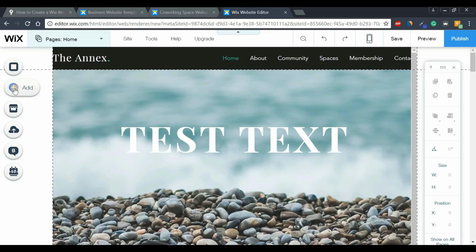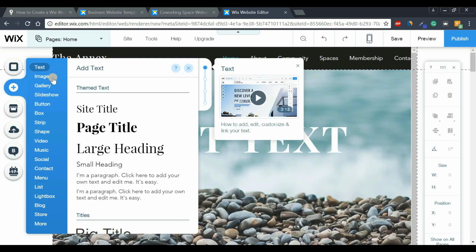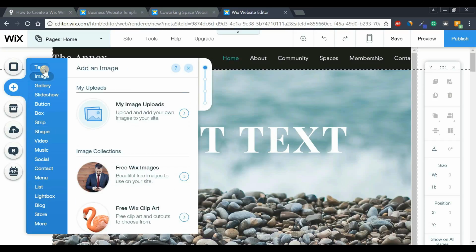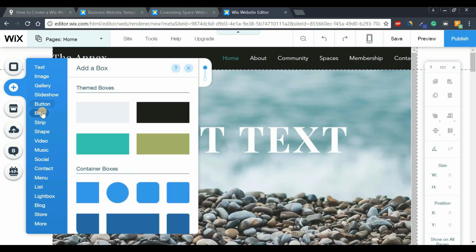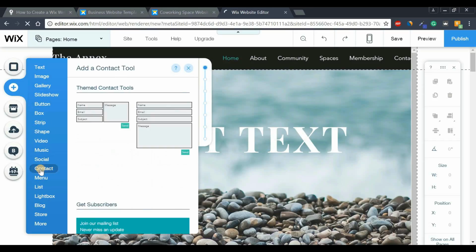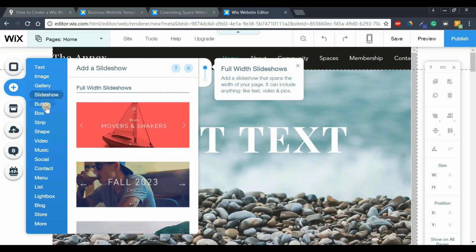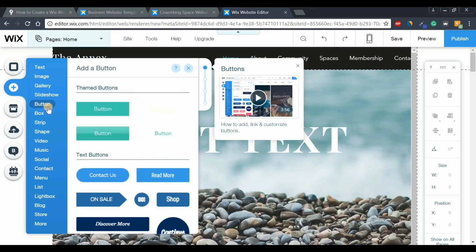So where my cursor is, we will see a list of different things that we can put onto our template. We can put pictures, text, buttons, boxes, contact forms, whatever we want. We can just simply select over here and put it onto our template. So going back to my buttons example, I can just pick this button right here and then select a style that you want. I'm going to go with a very generic style. So this one right here, just click it.